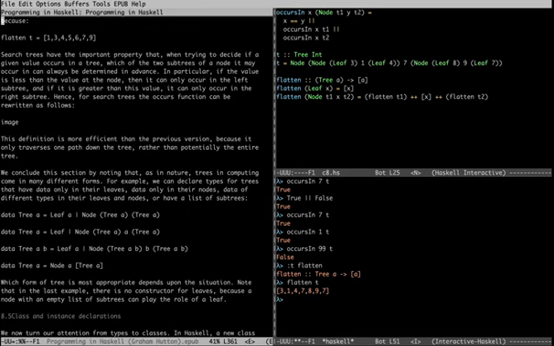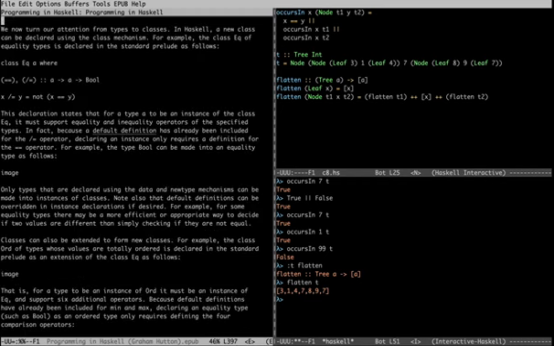8.5 Class and Instance Declarations. We now turn our attention from types to classes. In Haskell, a new class can be declared using the class mechanism. For example, the class Eq of equality types is declared in the standard prelude as follows. Class Eq a, where equals and not equals are defined, and not equals is defined as not of equals.